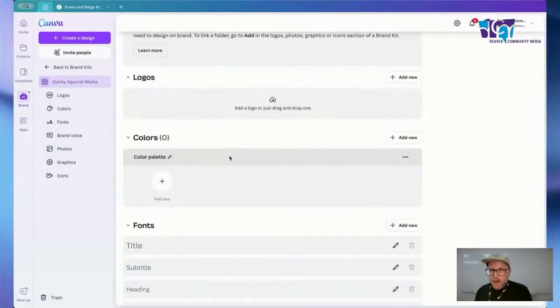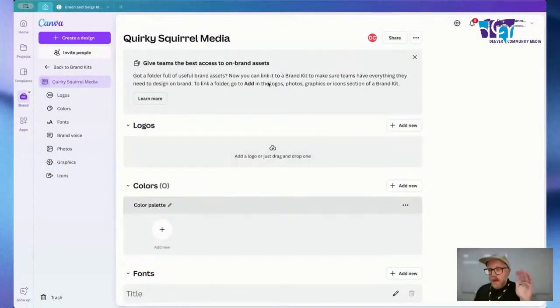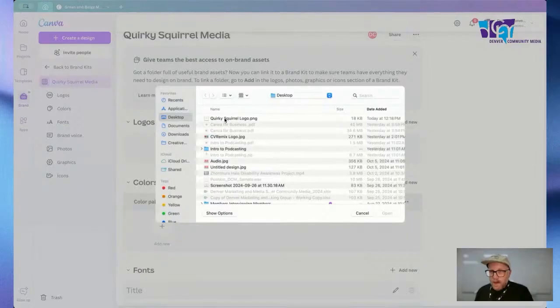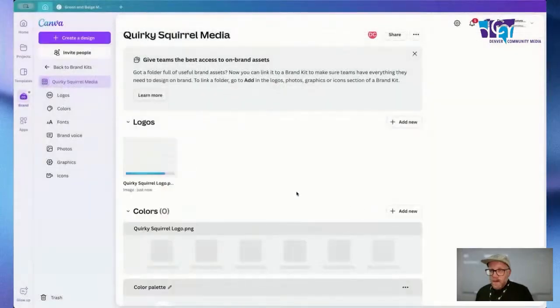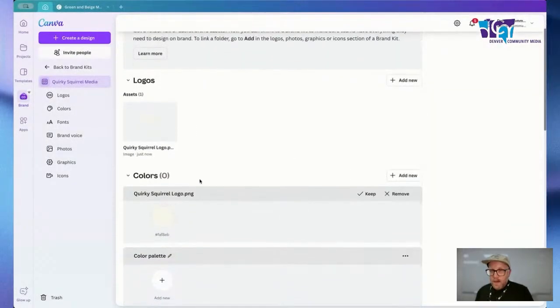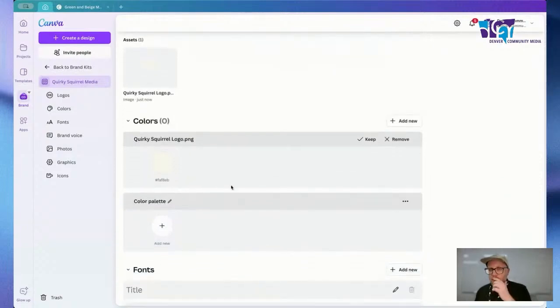Okay, so you'll see, again, everything is very simple and drag and drop in Canva. So we want to add the logo that we just made. Let's click this. And our little PNG file is right here at the desktop. Quirky Squirrel logo, PNG, open. Okay, and it'll load in there really quickly. And now it'll read the color of the logo we made.